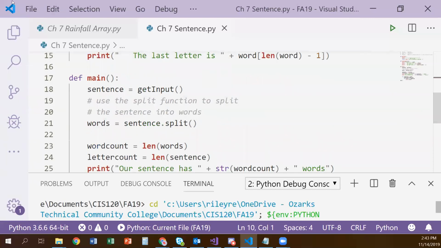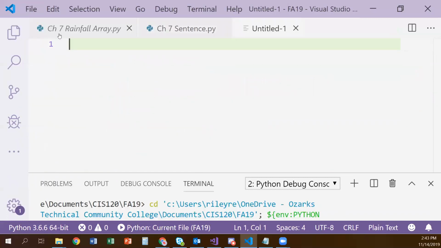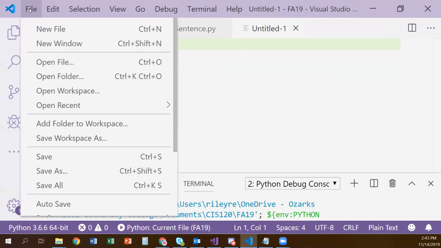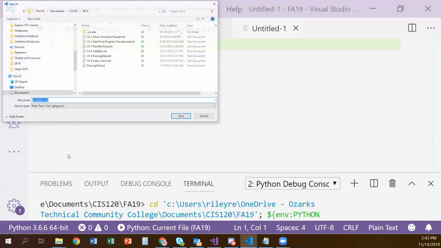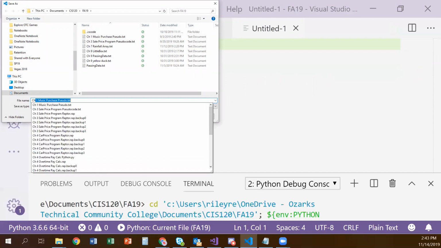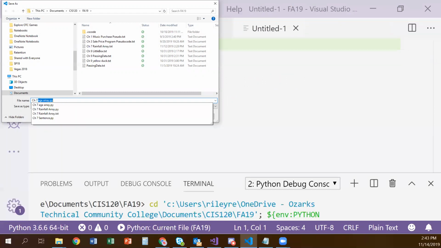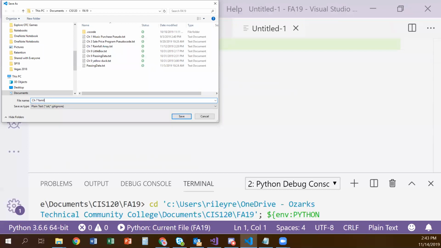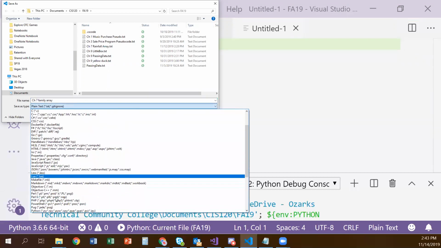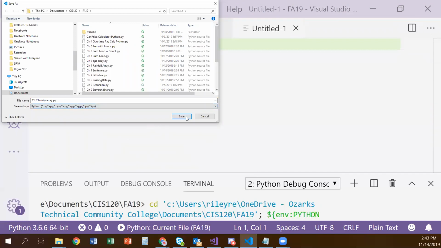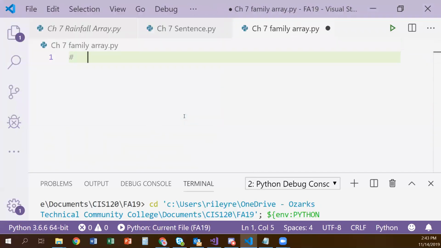So let's create a simple one. I'm going to create a new file. And I'm going to save this. And I'm going to call this one Chapter 7. And this is just going to be family array. And I'm going to make it Python. Let's create some comments here. Call this one family.